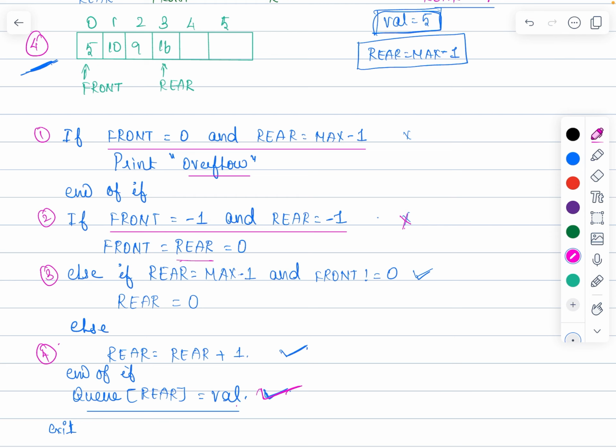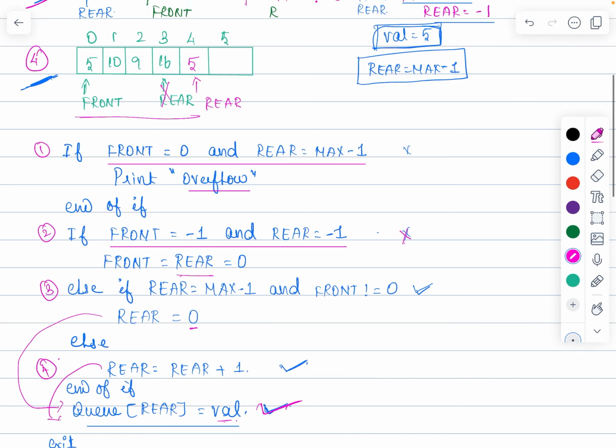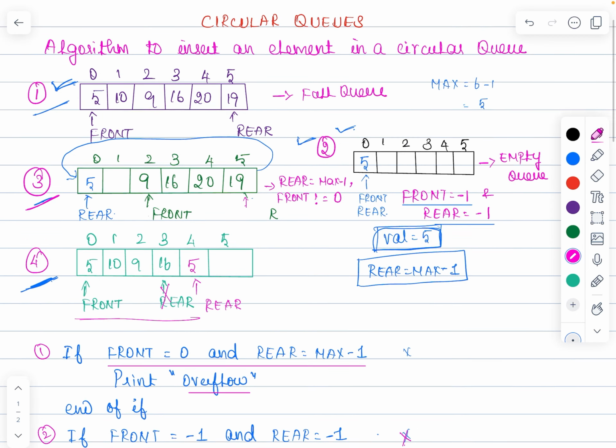front position there are spaces left. So after reaching the rear, after reaching the max minus 1 position, the rear would be incremented to the 0, and in 0th place again new value can be inserted. Otherwise, the normal scenario only, simply you can increment rear equal to rear plus 1. So rear would get incremented here, and now in the place of rear you can insert a new value 5. This is how the circular structure works when it comes to insertion operation, and in the next video I will discuss the deletion operation.